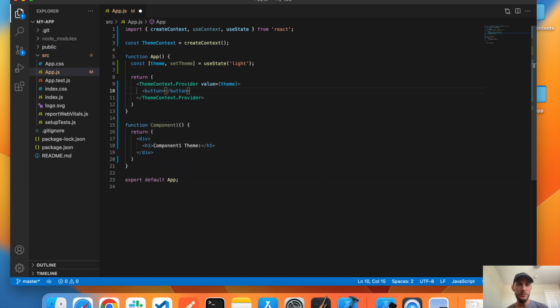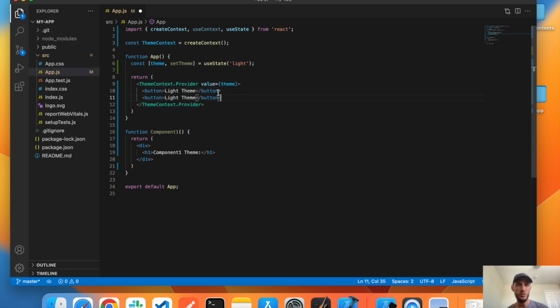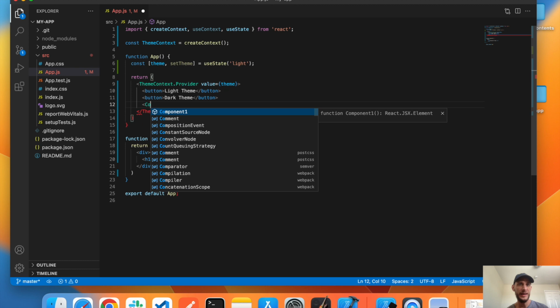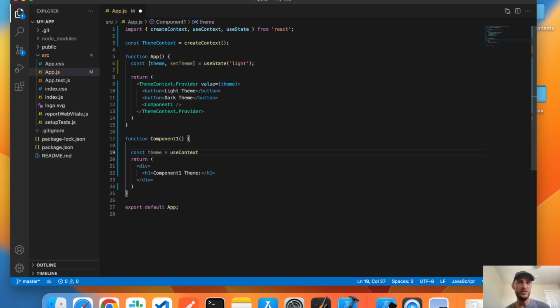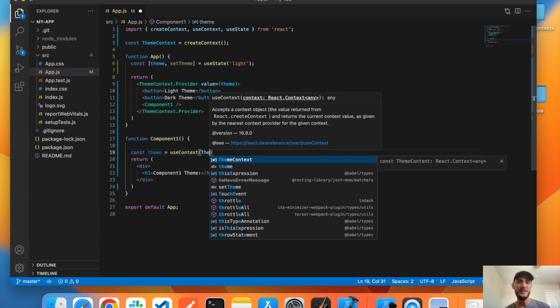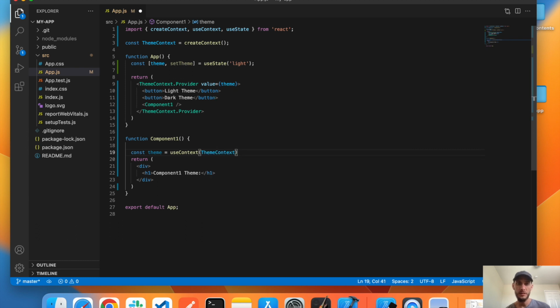And then we'll start off by adding a couple buttons, which the first one will be called light theme. The second one will be called dark theme. And those will allow us to change between themes. And then we'll add our component in here, wrapped within the context. So now to gain access to the theme value, we can use the useContext method and pass in theme context. Alrighty, so from here we can grab that value. We can use our curly brackets to parse it and output to the browser.